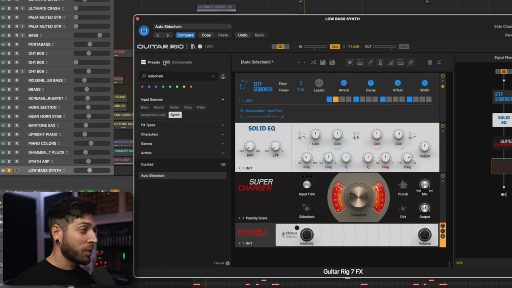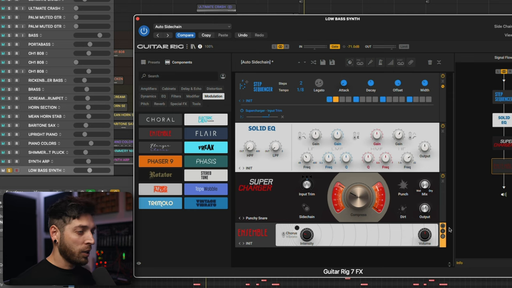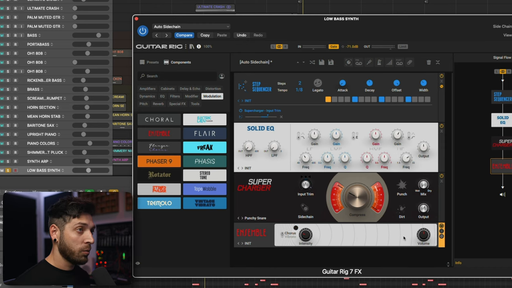Other than that, I just went over to the components tab and I went to modulation. There was the ensemble. I thought the brass bass sound was really cool, but I wanted it to be a little wider, a little bit more stereo. So I just put an ensemble on here, which is basically just a chorus, turned up the intensity a little bit, and this is what it sounds like with that.